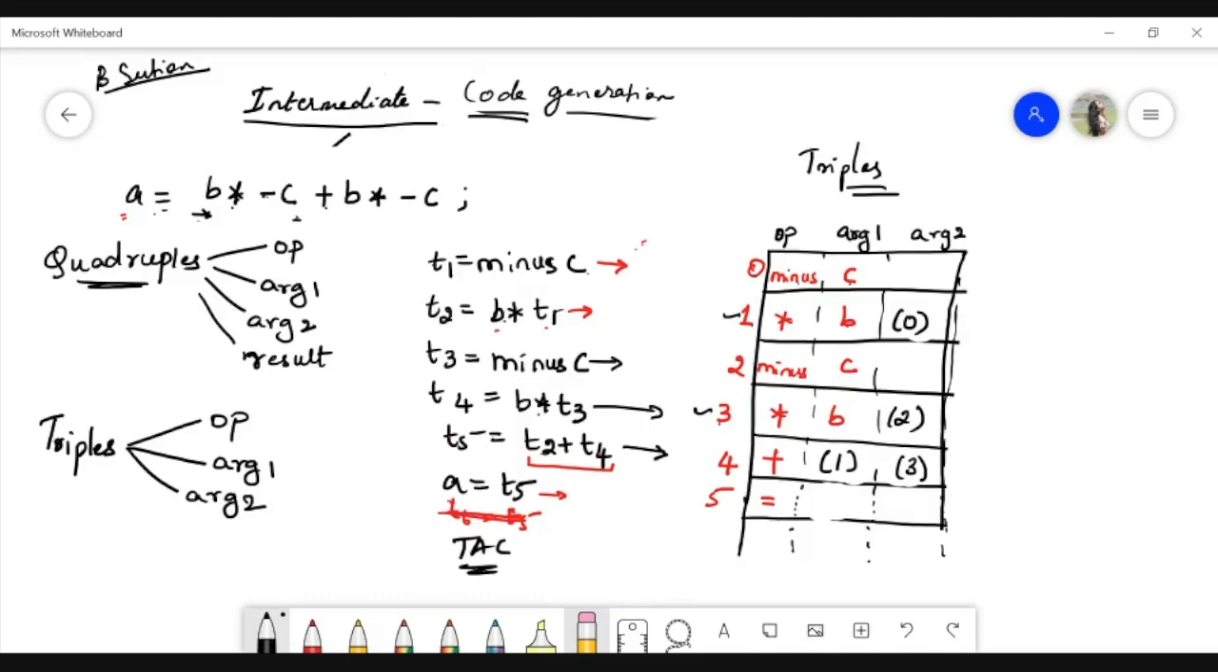Then for this particular assignment statement, the operator is equal to, and we have T5 and A. So it is going to store at A. Left is first, and then the right is T5. T5 is nothing but 4. So you use the position numbers instead of temporaries to eliminate one more field from the quadruple representation to make it a triple representation.